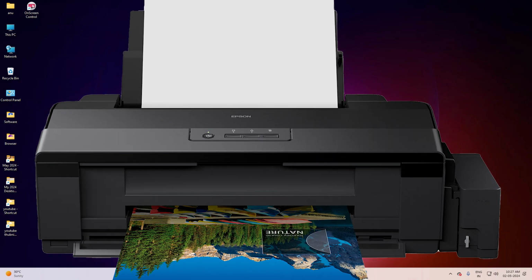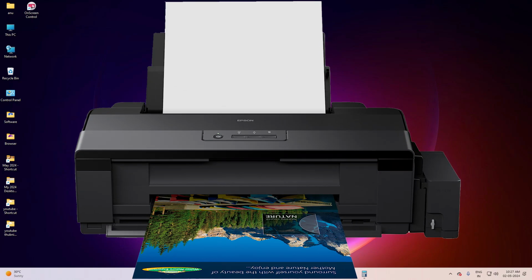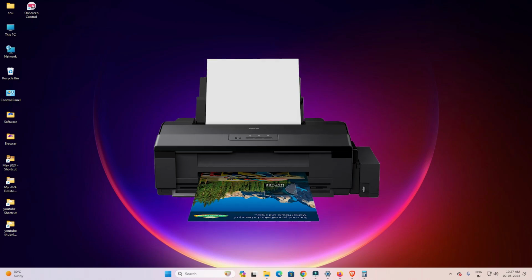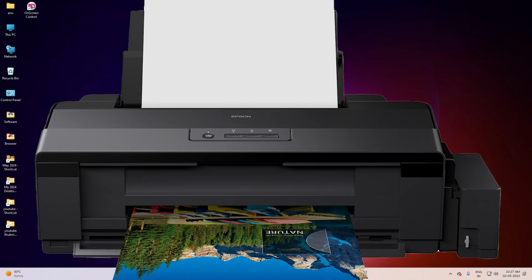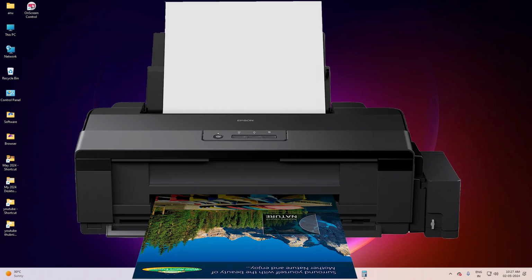In this video, we are going to see how to download and install the Epson L1800 printer driver on a Windows 11 PC or laptop. It is a very easy and simple process. So let's go to our video.